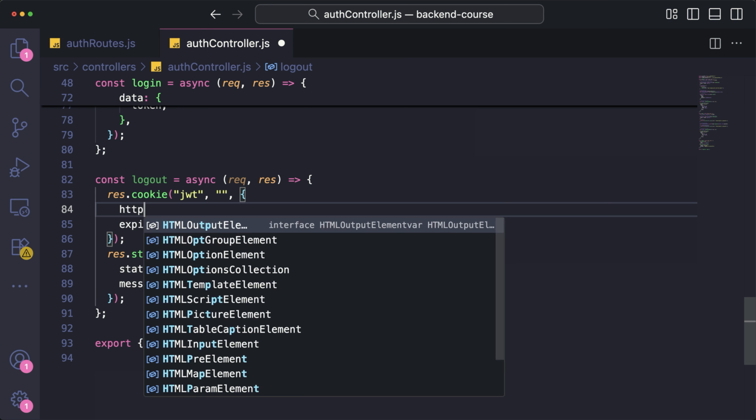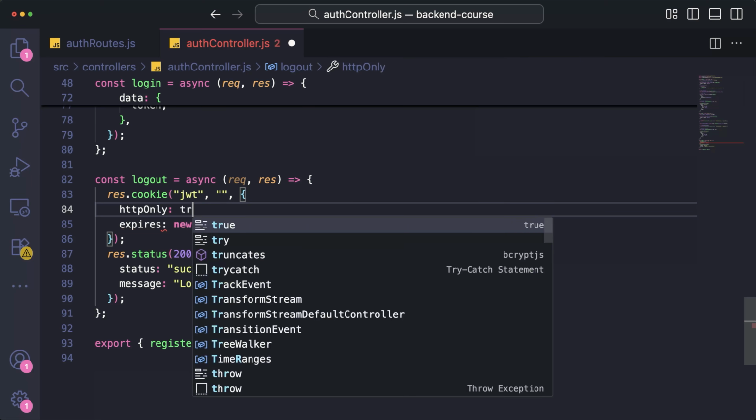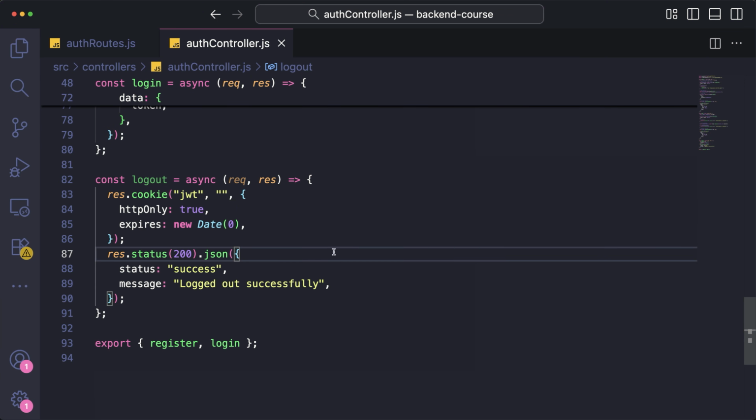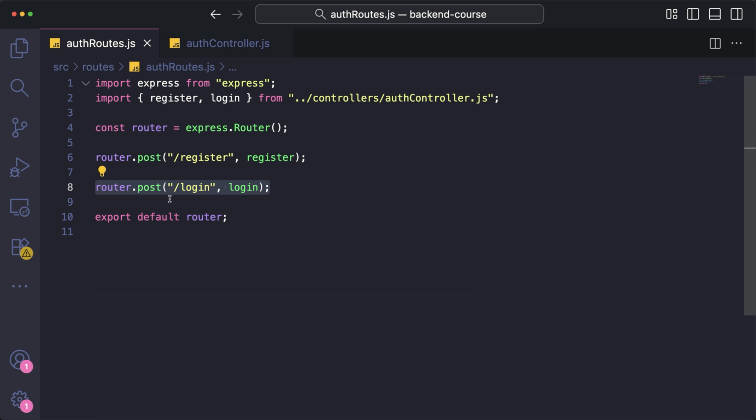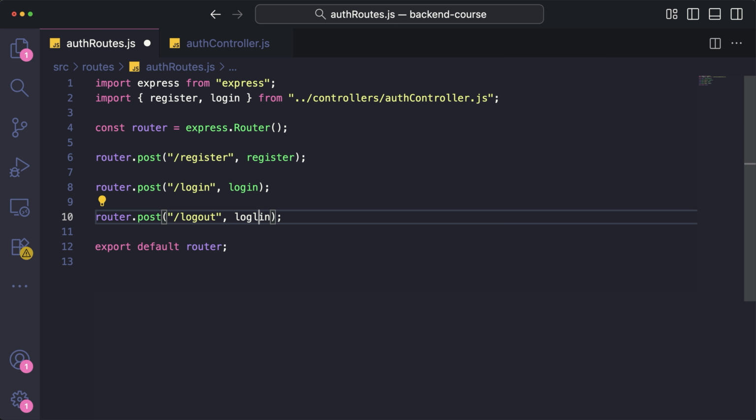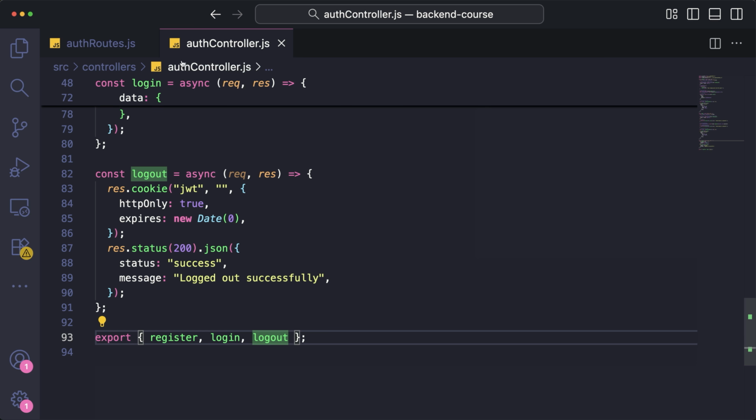So it will expire at the exact moment you call this. Also, I want to set it to be HTTP only equal to true. And it's as simple as that. This will log out the user. Now, to make this route, we're going to come here and we're going to create the logout. We're going to create another route over here, and this will also be logout. We're going to pass the logout function here, and it will auto import there, and then we should be good to go.